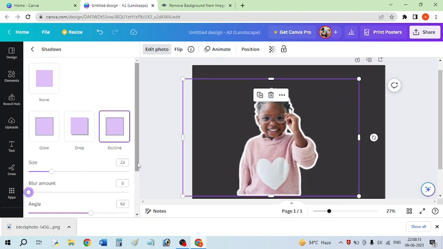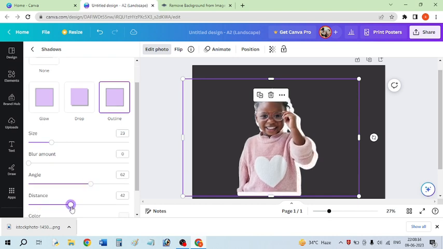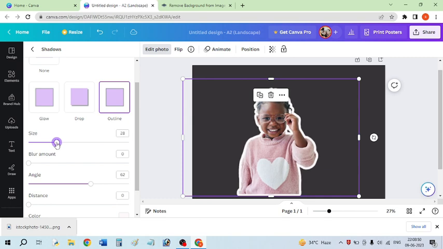Right now I'm not using the blur effect, and this is the distance of the object with the outline. So you can increase the distance. By this way also you can create any effect. So I think this effect is clear to you.